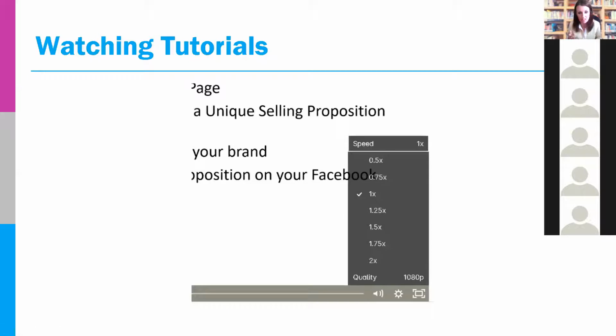So if it's 12 minutes long and I can listen to it twice as fast as the person is speaking, I only have to spend 6 minutes listening to it. So feel free. I do speak slow, so you could speed me up and you'll get through the training tutorials a lot faster. The other thing to note is the quality.